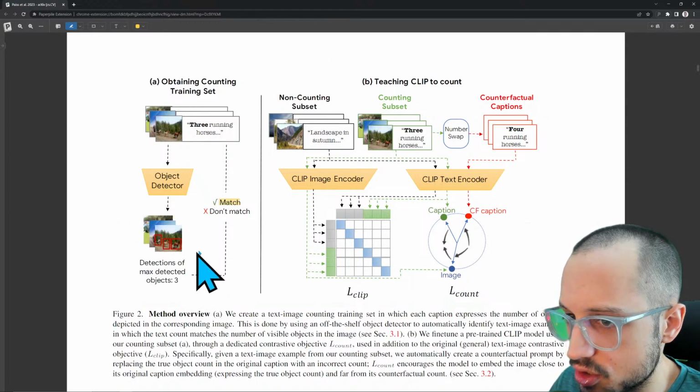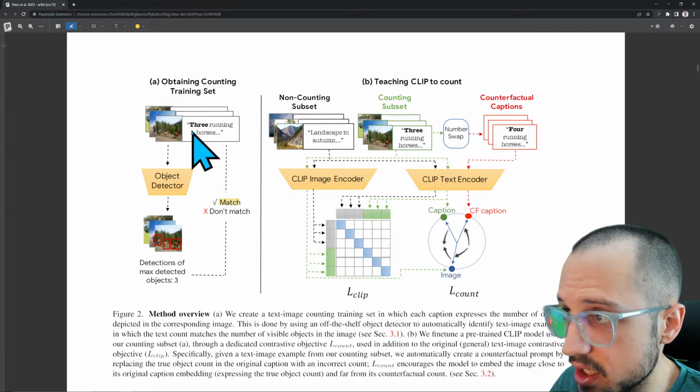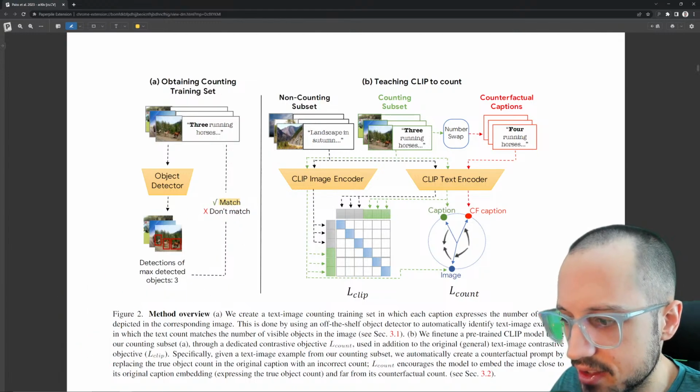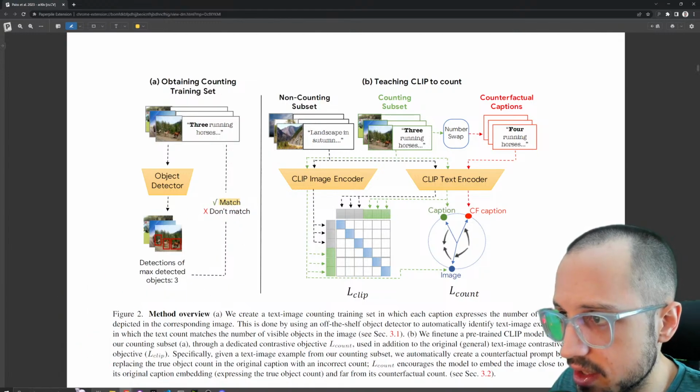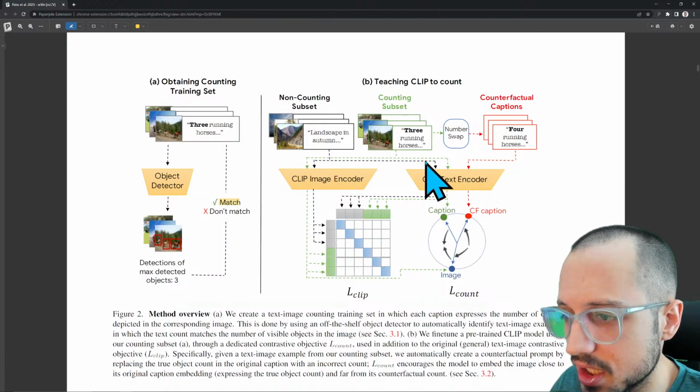So I guess they basically just run a giant data set that they have through this object detector, and all the times when the object detector and the caption happen to match on the number of things, they will put that in a separate little folder, and then that separate little folder will become the data set which they use to fine-tune the CLIP model.